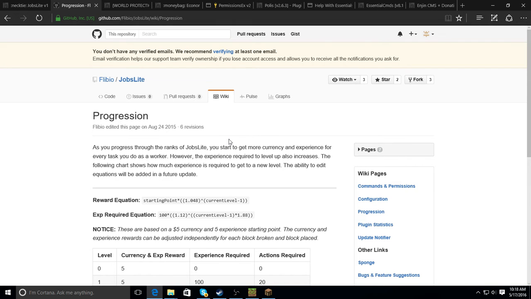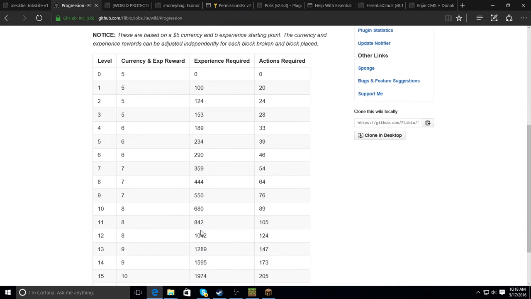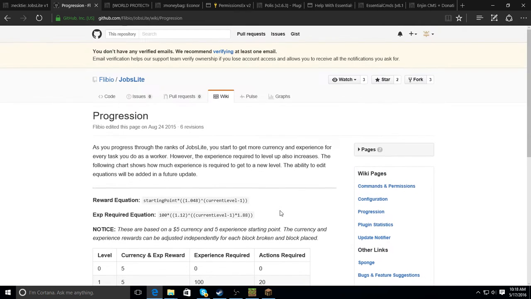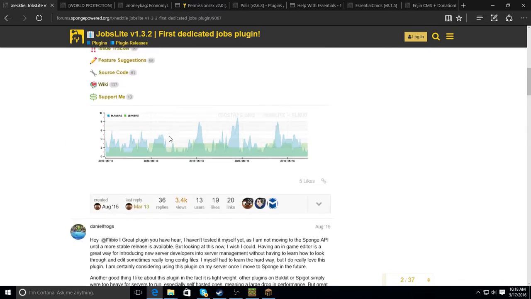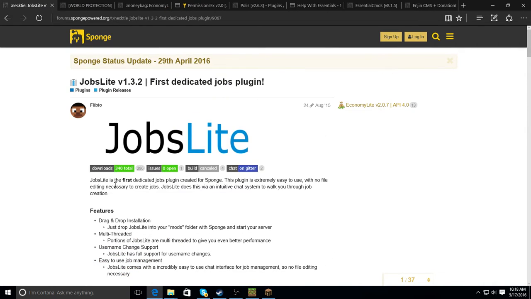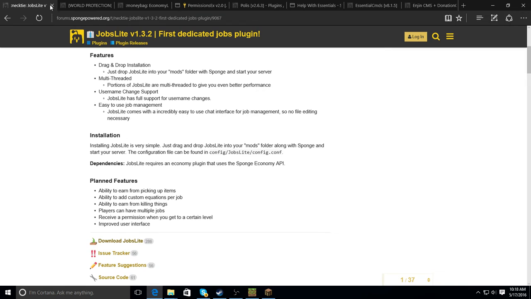The problem I had is that you have to assign a lot of blocks. It's a lot of work to make one job, so keep that in mind. But it's easy. It's a lot of work, but it's very, very easy. Alright, so that's Jobs Light for you. You can make money.